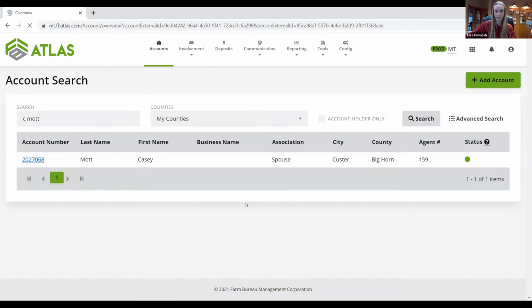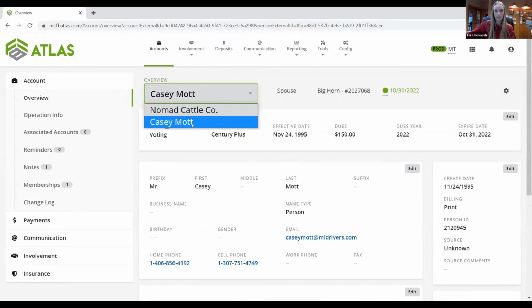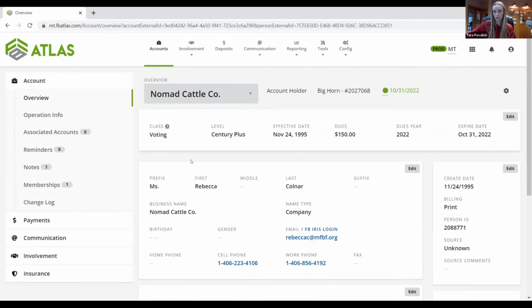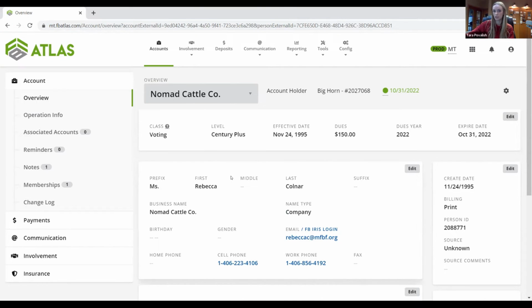Okay, so let's go back into Casey's file. So you'll see here, this is their membership overview. The name of the account holder is going to be up here. So you'll see Casey Mott is the spouse at this account. And then the account holder over here is going to be Nomad Cattle Company and Rebecca Colnar right up here. So if you're using this drop-down menu, it's going to default to the account holder for their business name. But if you need their first and last name, it'll just be right down here.